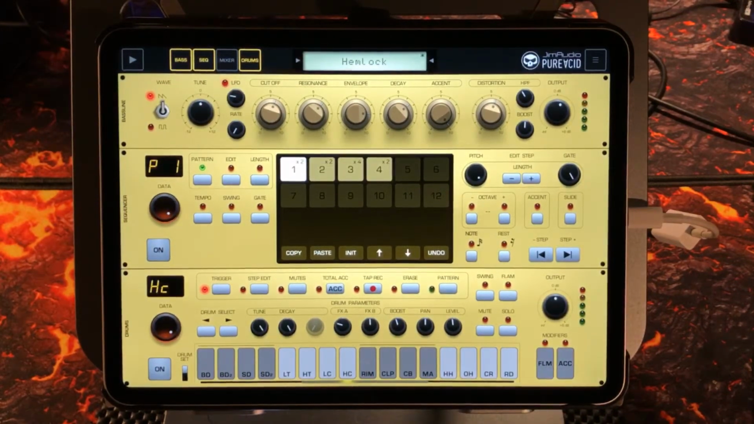Hello everybody, welcome to the sound test room. Today we are taking a look at Pure Acid. Now the first thing I'm going to do is a full walkthrough for the entire thing.